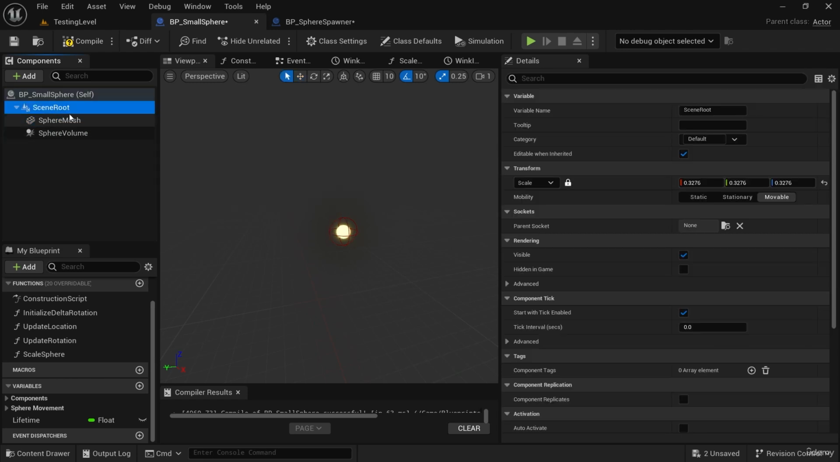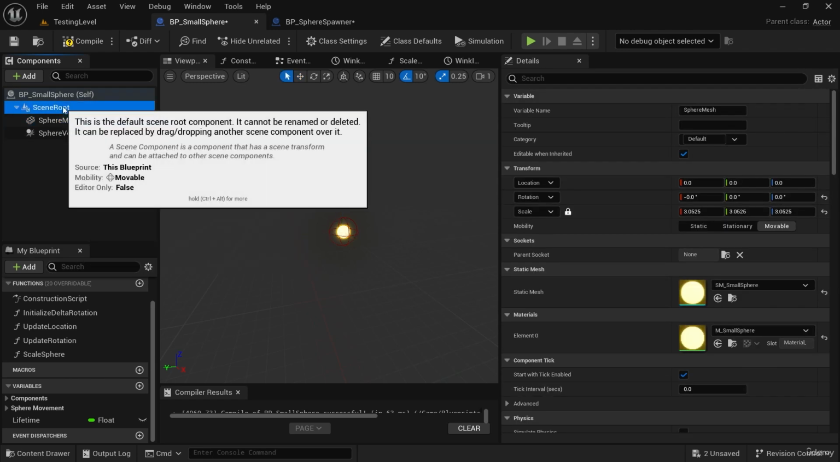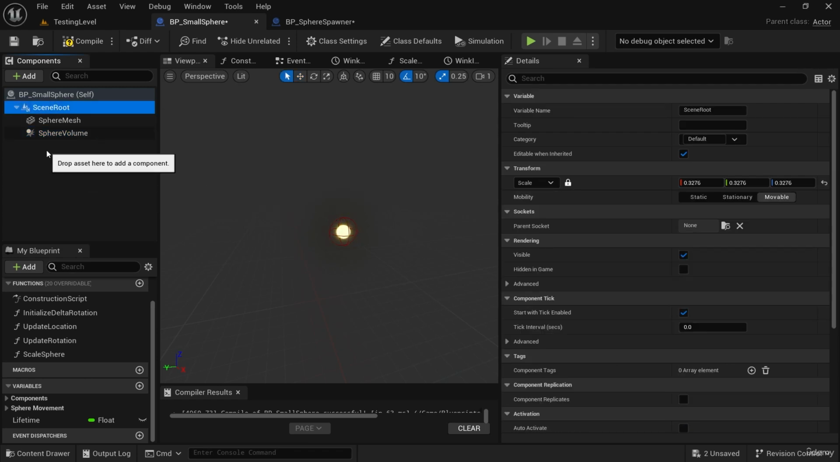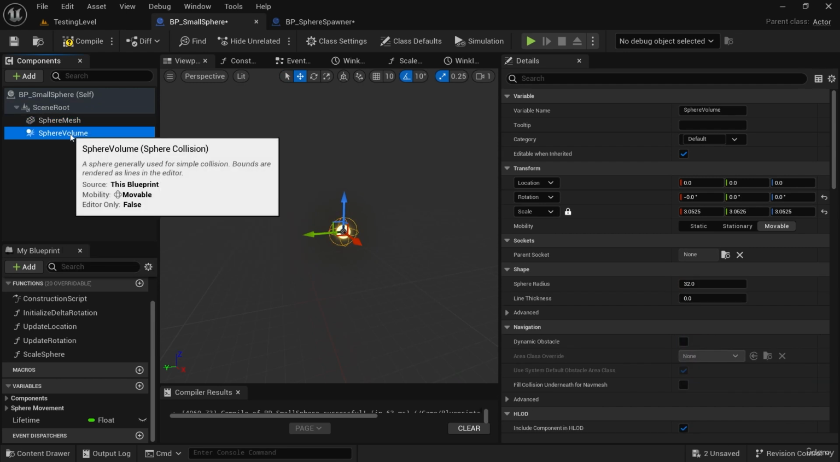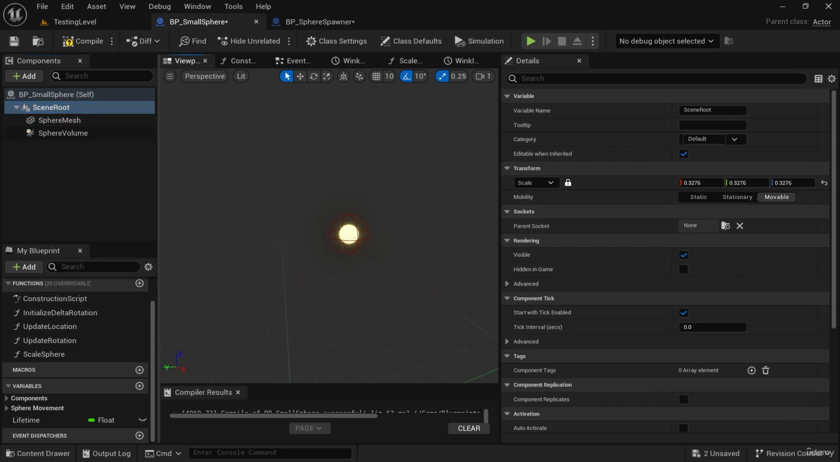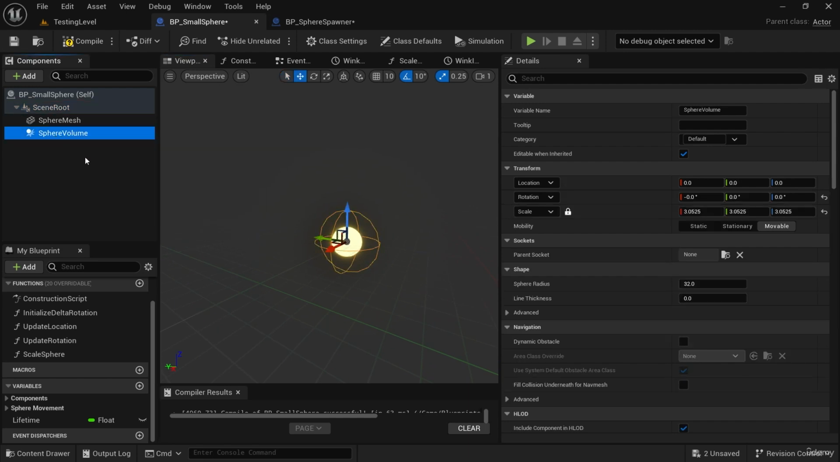So now we have one root, a sphere mesh attached to the scene root, and a sphere volume attached to the scene root. I don't want the sphere volume attached to the mesh. I don't want the mesh attached to the sphere volume. I want both of them attached to the scene root itself. And now I can scale up my sphere volume to a larger radius.